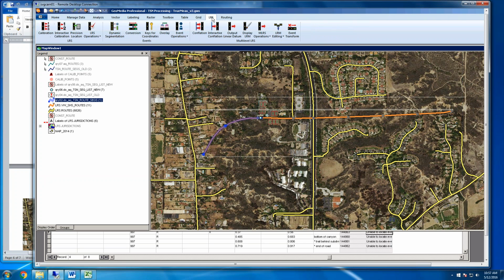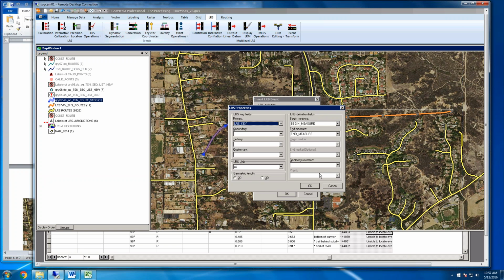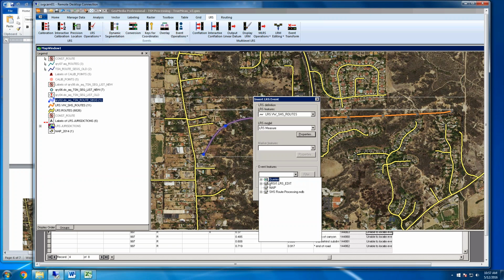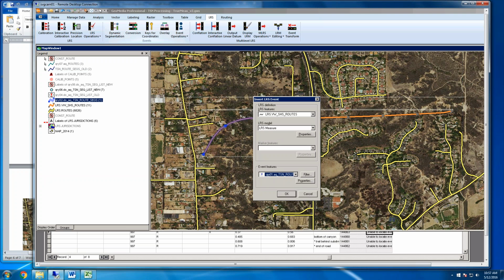So LRS, insert LRS event. The view of SHS routes is going to be the layer that serves as our all roads route layer. That's all set up right. And I'm going to use the attribute query of TSN route segs as our event features. We already talked about how that's a filter of TSN route segs. And we could, in theory, also use just the TSN route segs as our event features.